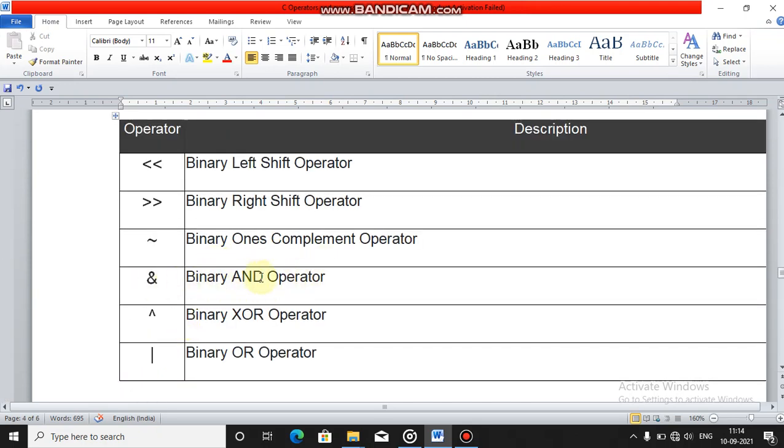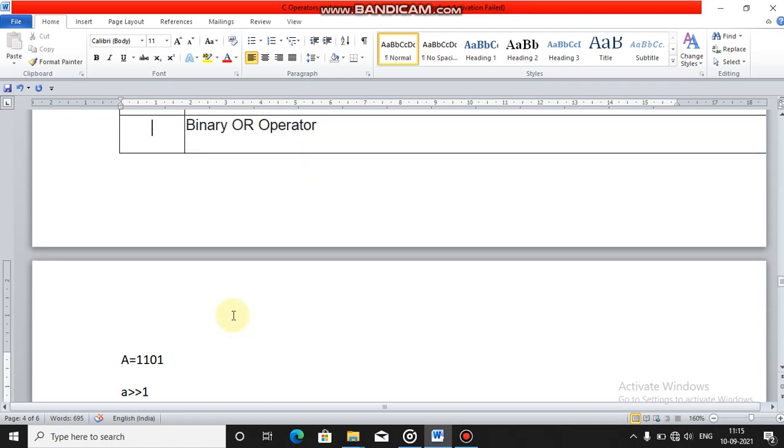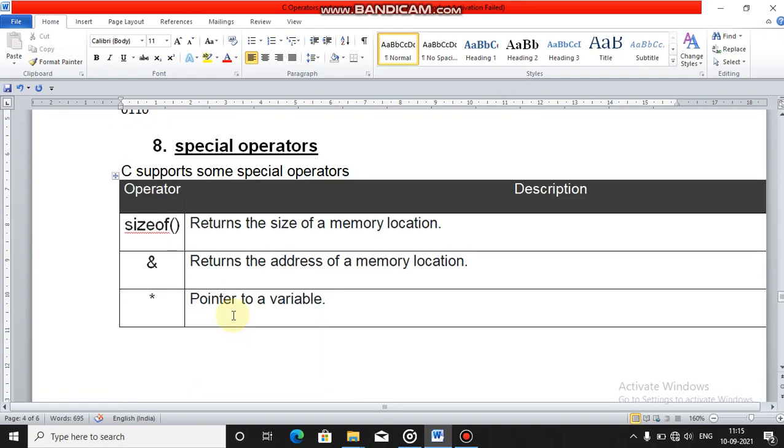Then this is the binary AND operator, the binary XOR operator and the binary OR operator. Each operator has its own meaning. Then the last one is special operators. C supports some special operators. sizeof returns the size of a memory location.